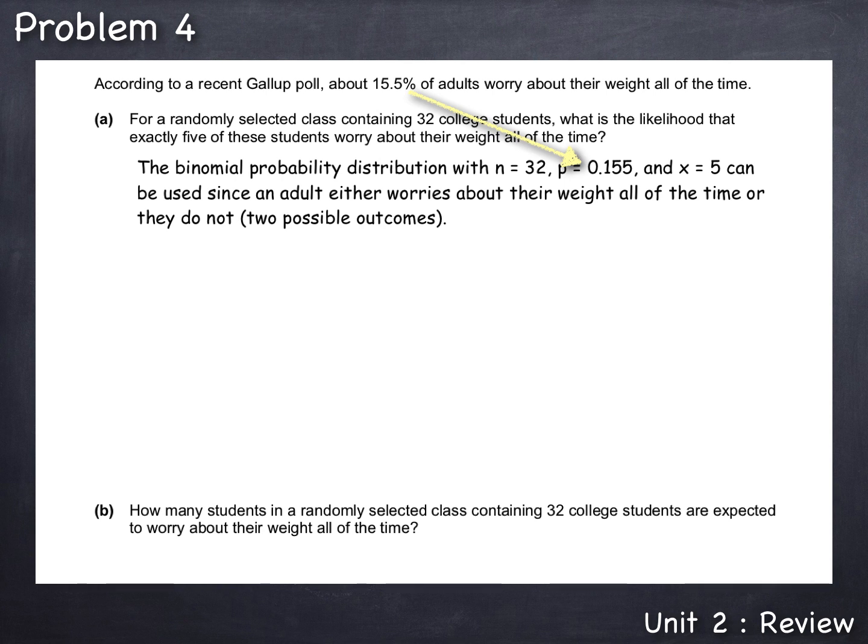And then finally, the random variable value x always comes from the question that we're trying to answer. In this case, we're looking for the likelihood that exactly 5 of these students worry about their weight all the time. So this means x is exactly equal to 5.